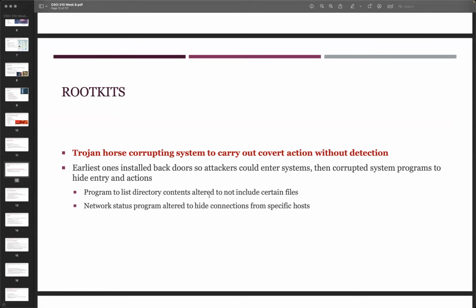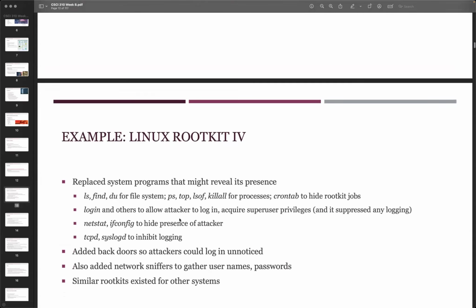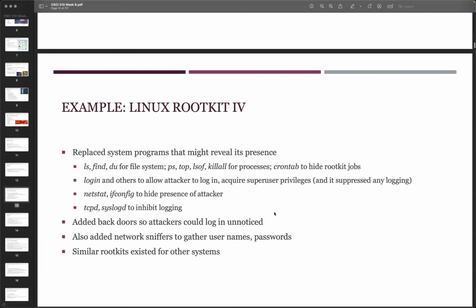Okay, it's being modified. And the network status program will alter the connections from the specific host, so it's easy to include a middleman. It's really common we can do it this way. Let's say as an example, we can look at it. It's called Linux Rootkit 4. It replaces the original system programs, so if, let's say, we have ls, df, du for the file system, and ps, top, lsof, or pgrep for the processes, the point is to hide the rootkit's jobs. Okay.